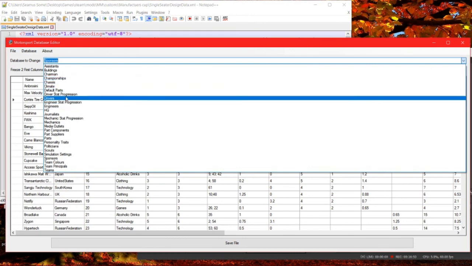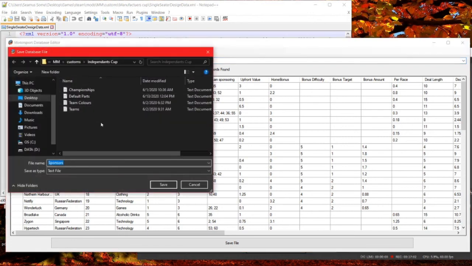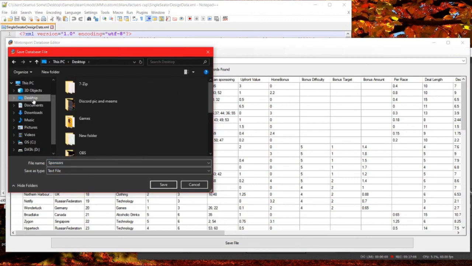Those are and drivers. Those are the main things I would recommend changing via the database editor. Then all you would need to do, if you've made some changes, is save the file. I would recommend saving the file somewhere where you'll find it. So in this case, say you save it to your desktop or something like that. You save the file there.